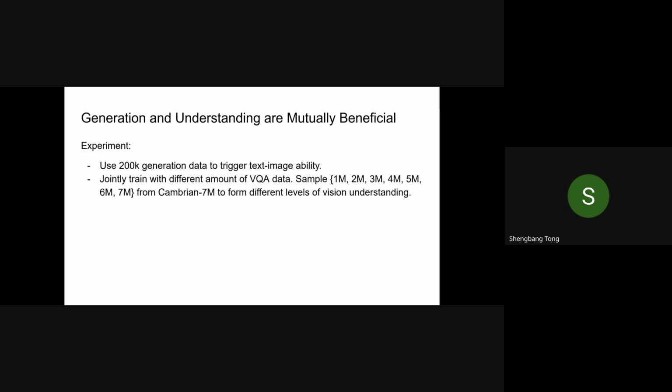The experiment we propose here is that we still use 200K of data to grok the generation ability, to trigger that T2I ability. We jointly train with different amounts of VQA data, where we sample from 1 million all the way up to 7 million, from Cambrian 7 million, which is our image QA dataset, to form different levels of vision understanding ability.